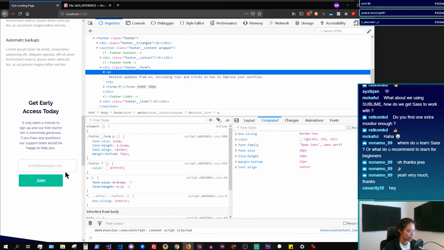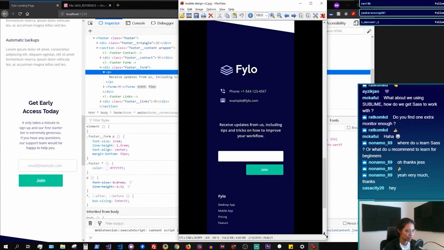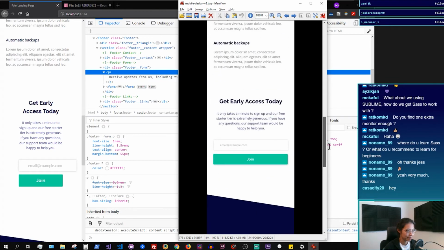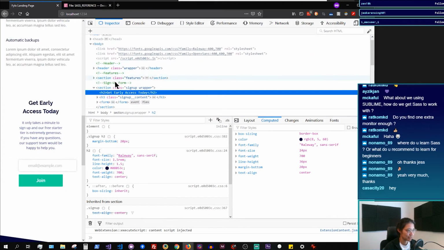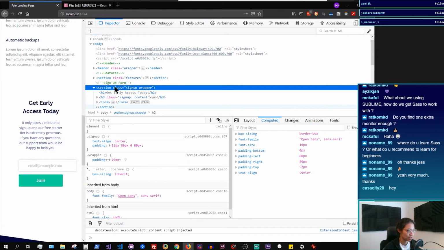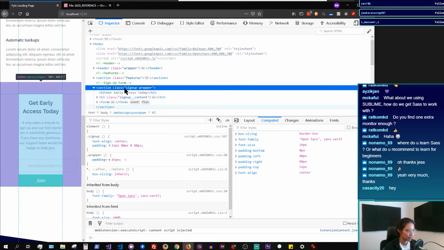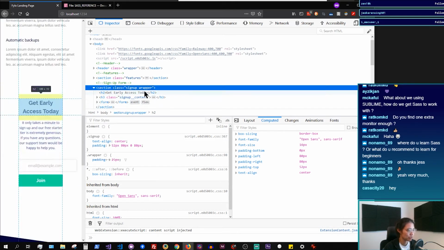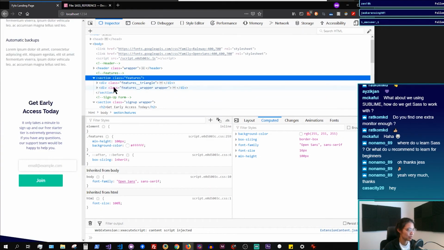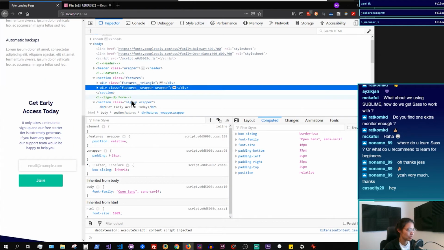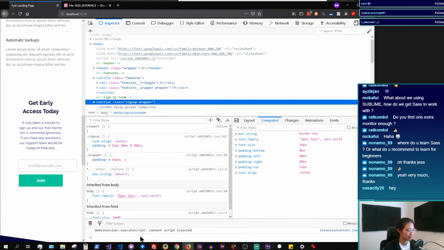I don't know if that's right. That looks wrong. I don't remember if this is something that I just added right now or what. Oh, it's because the wrapper padding is too much. Oh, it's a sign up wrapper. I see.